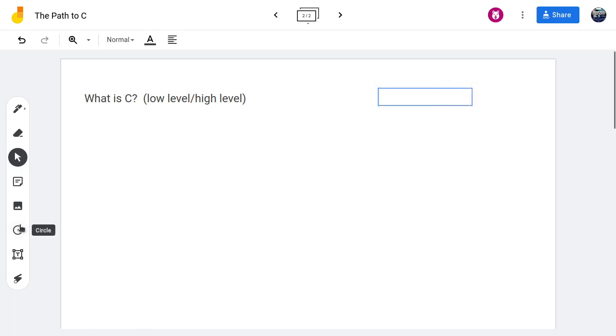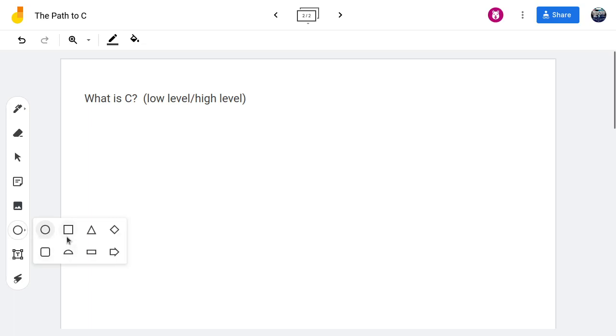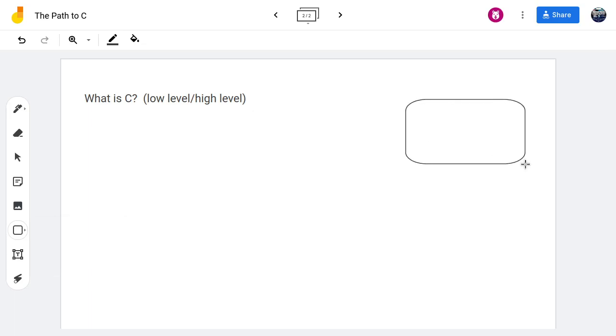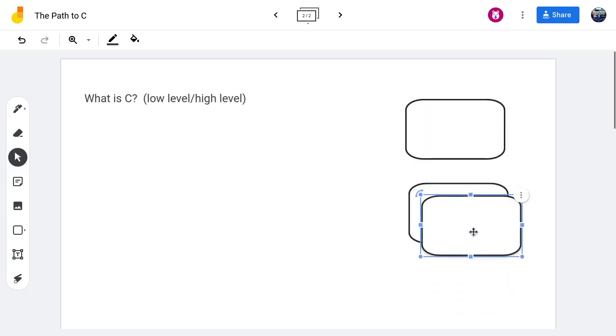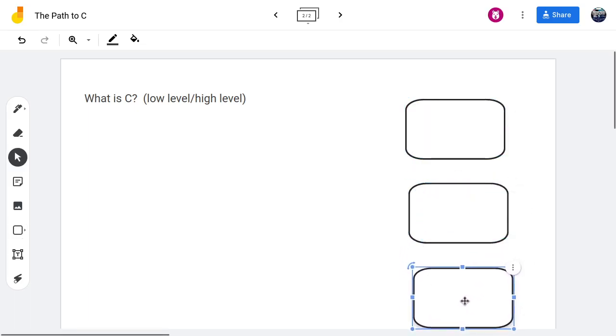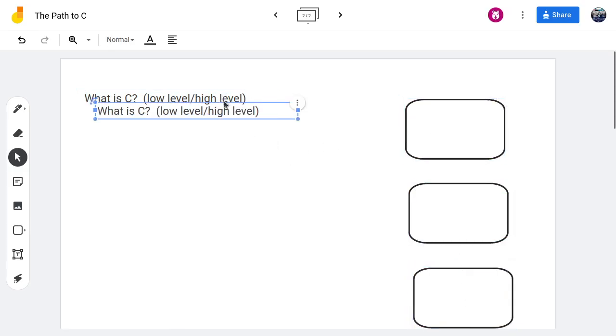See what happens. Let me do this. I'm trying to illustrate. Let me use this. I'm going to draw 3 boxes here. I'm going to illustrate human language, C language, and machine language. Let me duplicate these and use them.